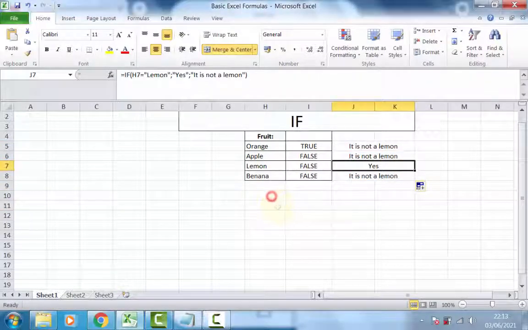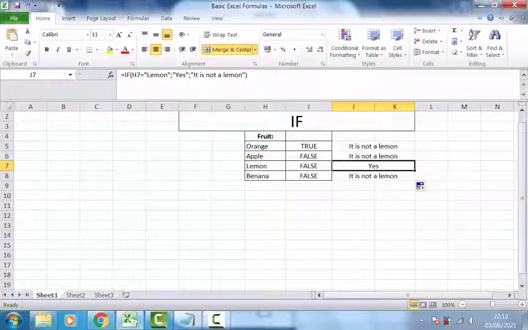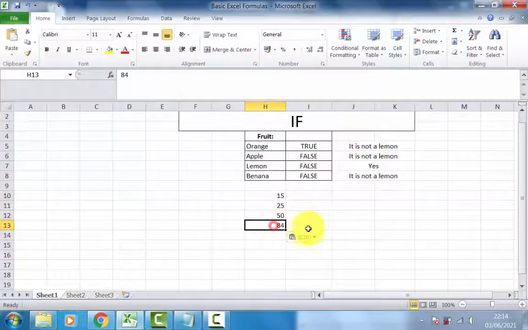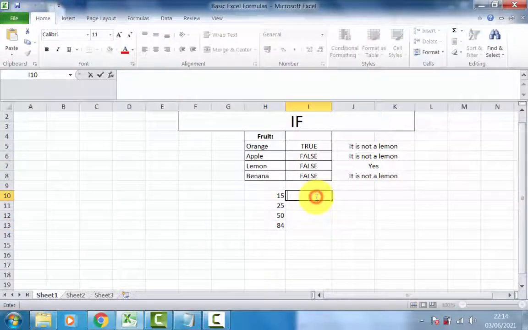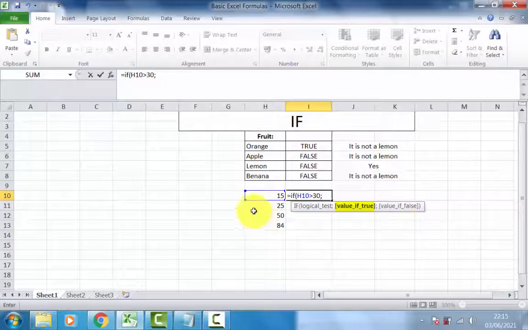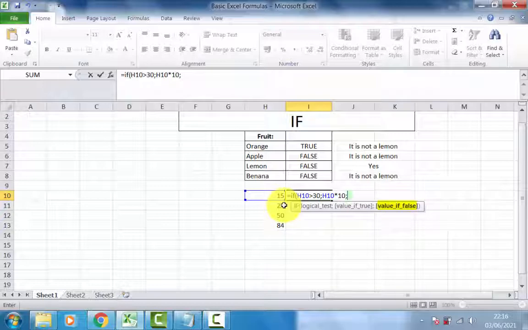Now there are some other ways in which we can use the IF function. So let's say we have some numbers: 15, 25, 50, and 84. So let's say equals IF H10 is greater than 30. If that statement is true, I want Excel to perform a calculation rather than saying yes or no. If it's true, I want Excel to multiply H10 by 10. If it's false, I want it to return a value of 0.